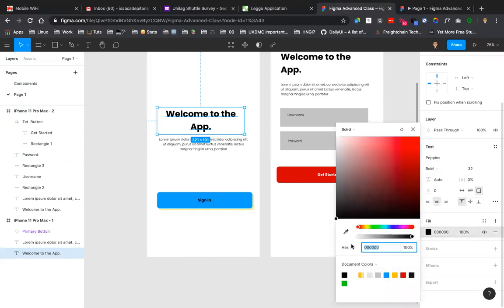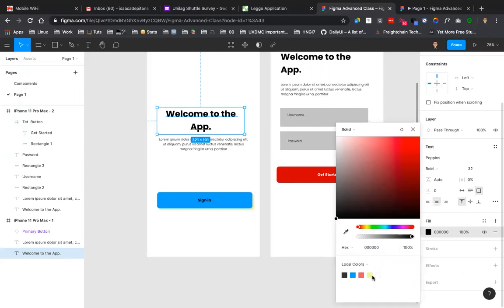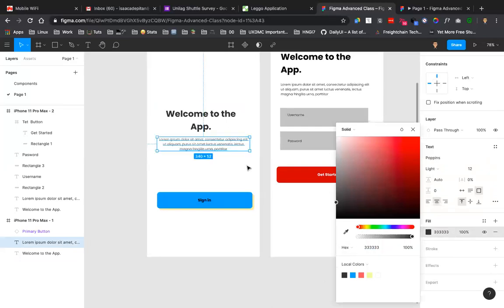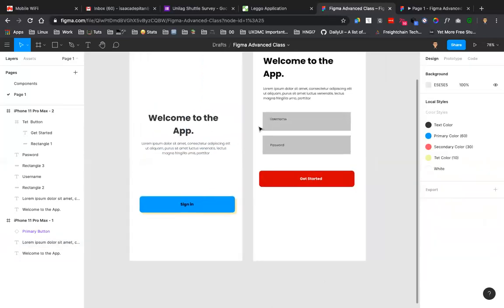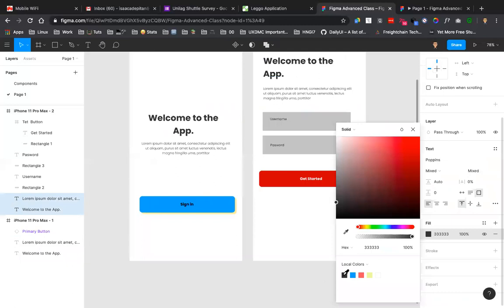Instead of coming and fiddling with the color picker and all, I can just click in and click on local colors. Ideally, you would just see document colors and local colors. I have a lot of colors, so I have other things here. But once you click on local colors, you would see those colors you created specifically for this document. Which means we can pick our light gray or our dark gray or our light black, and it changes those colors for us. The same thing I can apply to my text here. Okay, and then that's it.